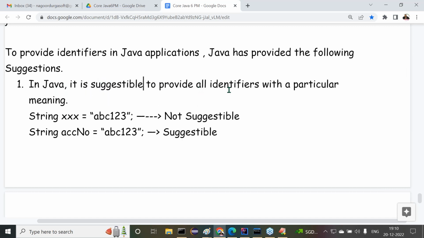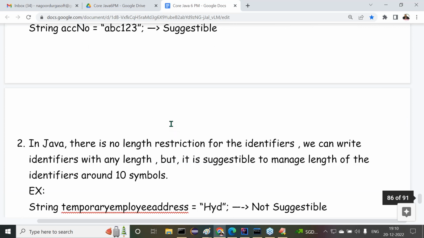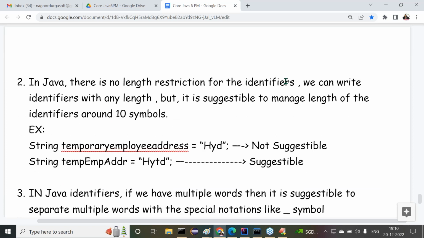It is suggestible to provide identifiers with a particular meaning. Definitely we have to get some description in our mind by seeing the name of the identifier. Next one, in Java there is no length restriction for the identifiers. We can write identifiers with any length, but it is suggestible to manage the length of the identifiers around 10 symbols.